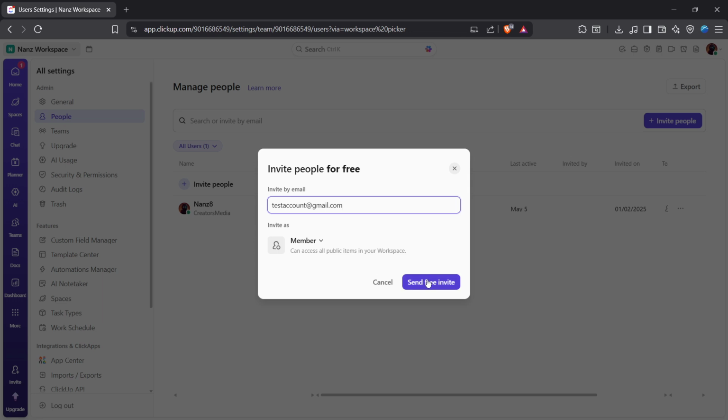Some accounts also let you include a short message, which can help set expectations about what they'll find when they join. When you're ready, click Send Invites. ClickUp will email each person a secure link so they can join your workspace. They'll appear as pending in the People area until they accept.